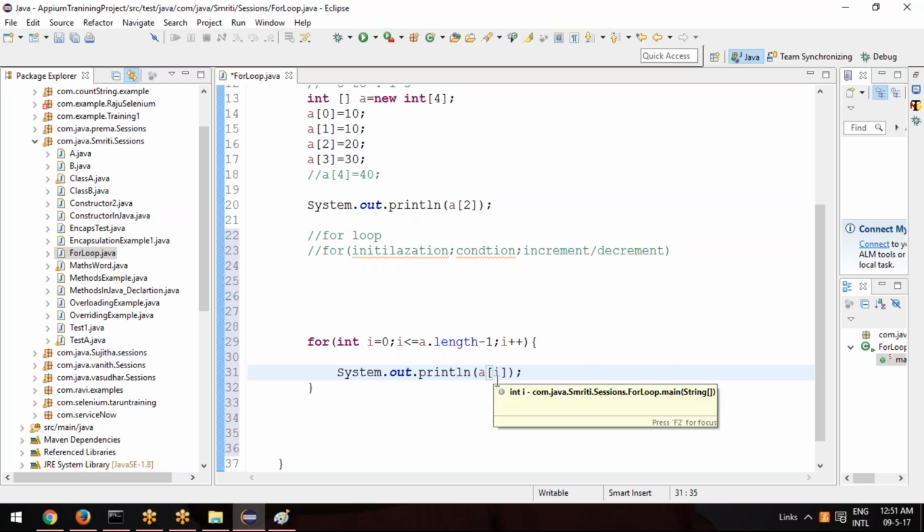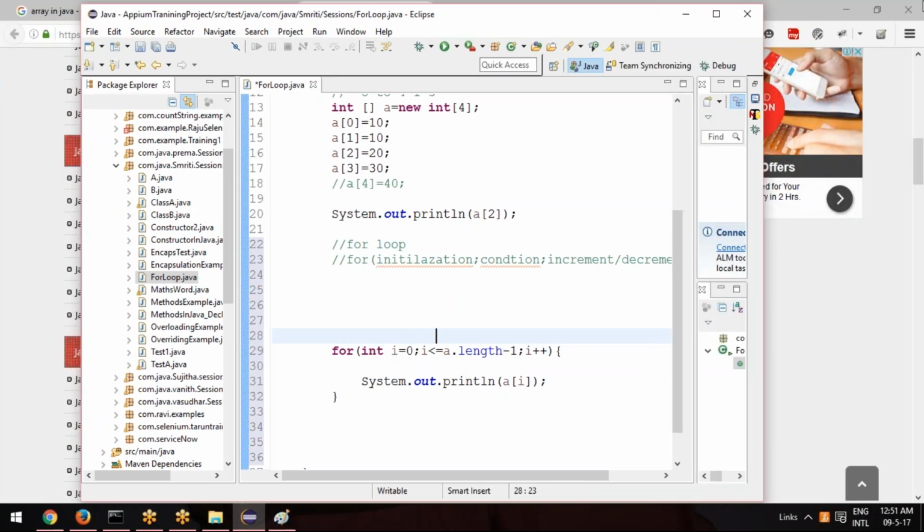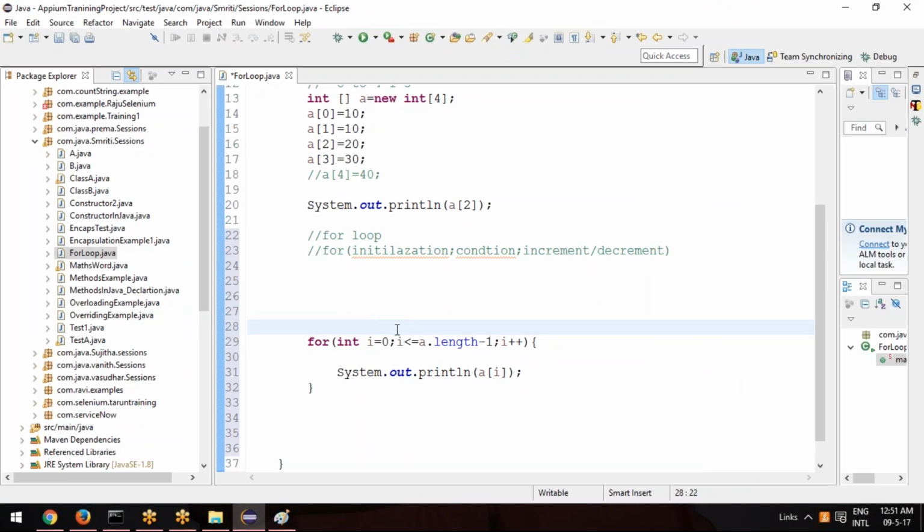So now I'm working with this one. I'm executing it manually and will run it later. What is the I value? Initially it will be 10, then it will work till 30, because it says it should execute only till I is less than the length. So it will stop after 30. What is the I value now? Right now it's 0.